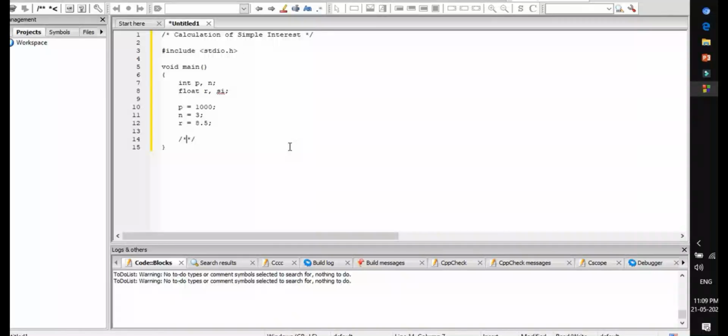You can again write a comment: formula for calculating simple interest. Next is the formula, that is si equal to p multiplied by n multiplied by r and divided by 100. Okay, and at last we want to print the result. So printf within double quotes %f comma si. Okay, so we are done with our code.